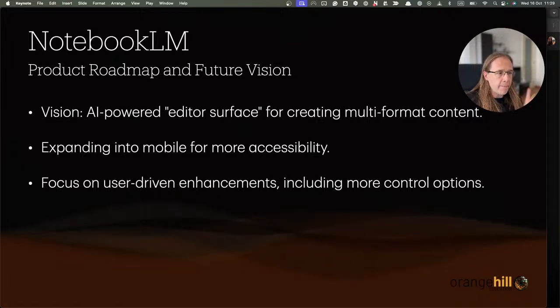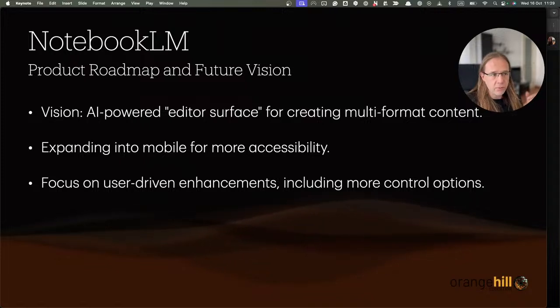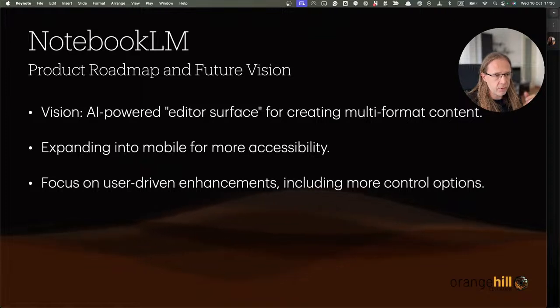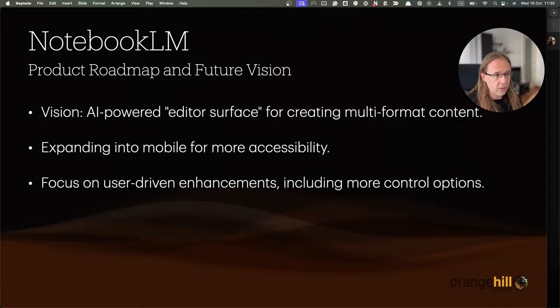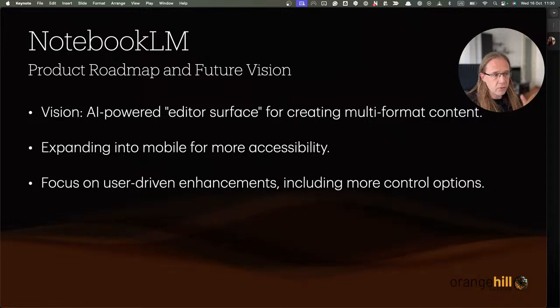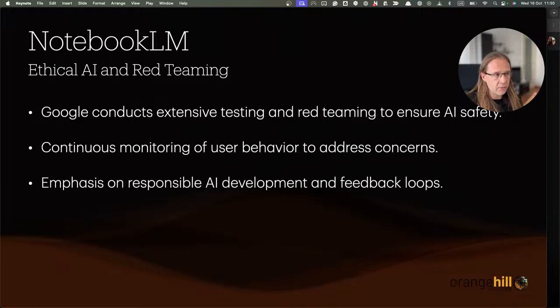But right now they will be focusing on mobile, because as we know, most people use mobile devices. I guess it would be useful for an application like this to also have a really nice mobile version. And they are focusing, as I said, on user-driven enhancements. And I think that they will add some knobs so that you could tweak the produced content even a bit more.